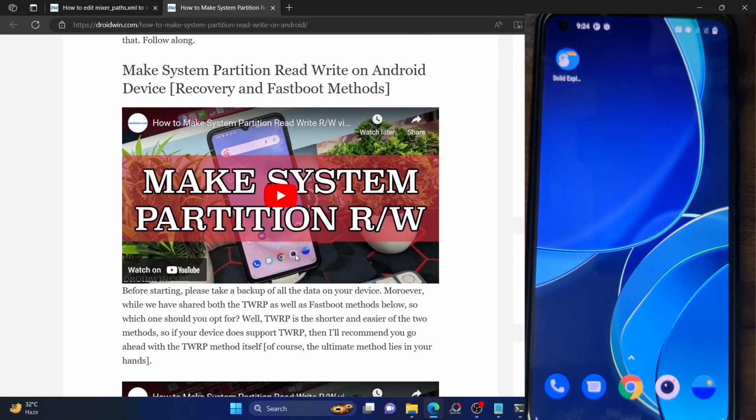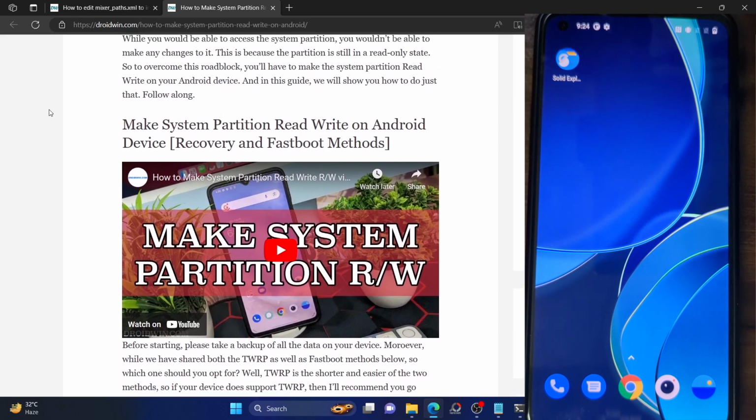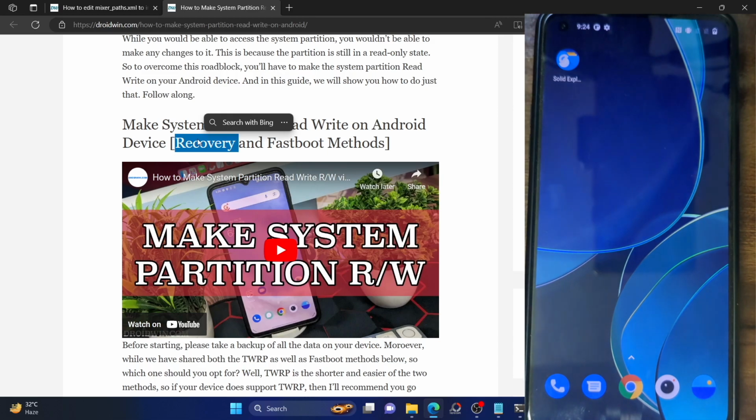For that, there are two approaches, the recovery and the fastboot method. In my case, I have a custom recovery, so I'll be using the recovery method. If you don't have a custom recovery, then you will have to use the fastboot method. If in your case you have a recovery as well and the fastboot method as well, then it's highly recommended that you use the recovery method because it's very easy and quite shorter to carry out. So as for this guide, I'm using the recovery method.